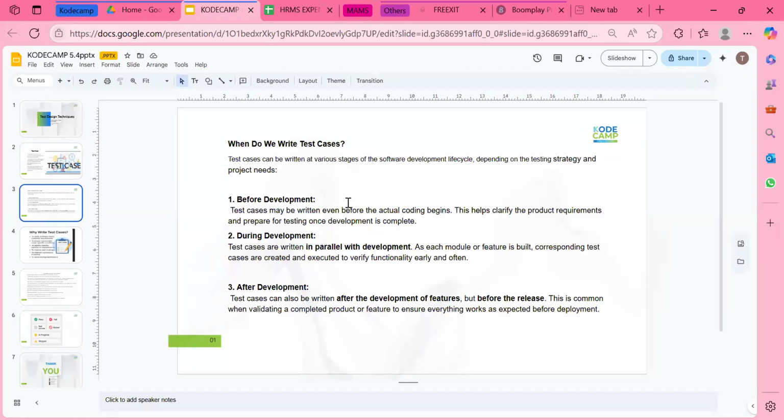According to the software development life cycle, software testing life cycle, sorry. According to the software testing life cycle, our test case comes right after our test plan. We have the requirement gathering, we have the test plan, we have the test case, we have the test execution, and we have the test closure.